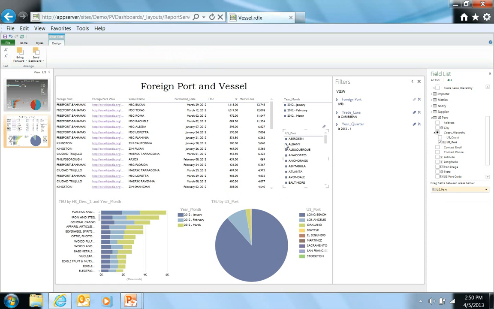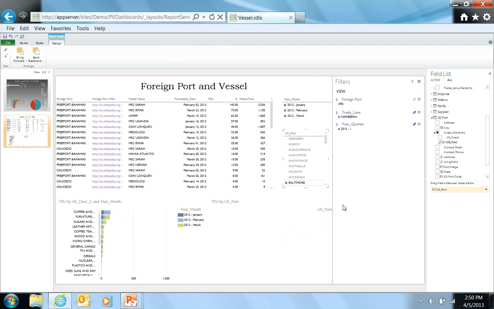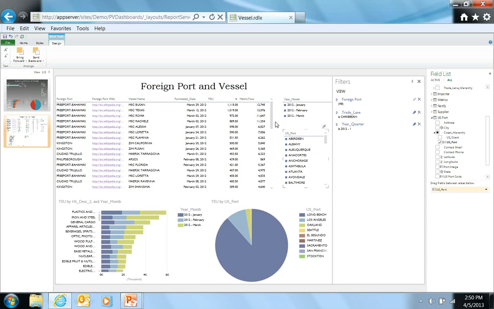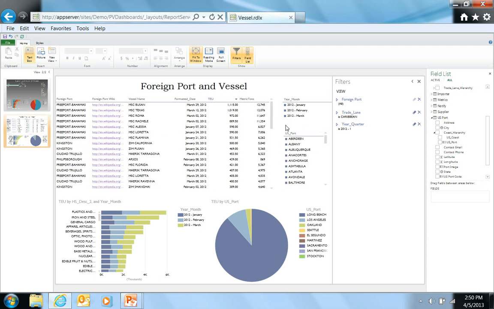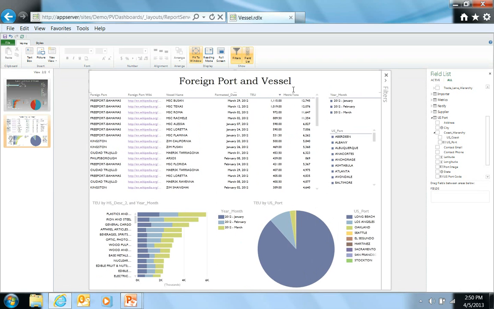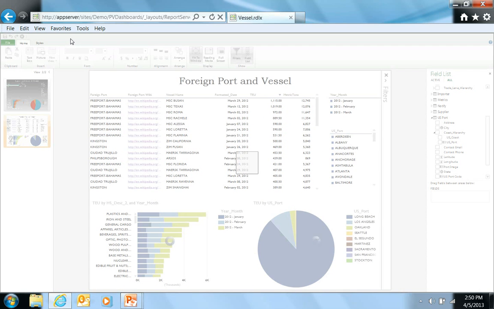So now when I click on a value here, let's say Baltimore, you get to see all the shipments that came into Baltimore from the Caribbean. And you have here the eraser tool to clear the filter. It brings you back. And what we'll do here is, let's close this up. We're going to save this. And we'll go back to user mode.